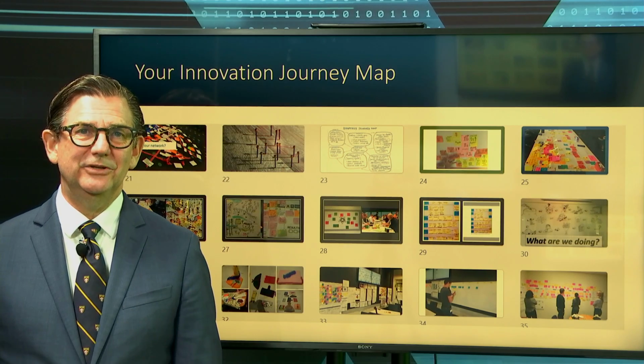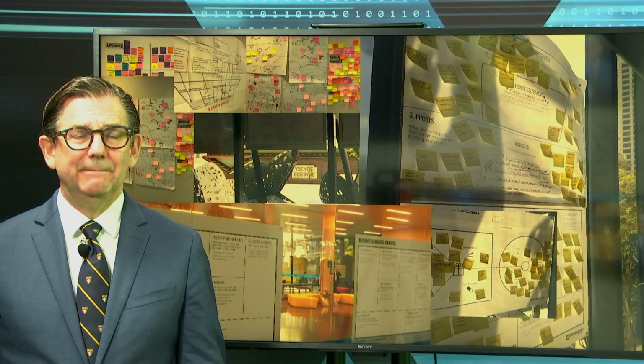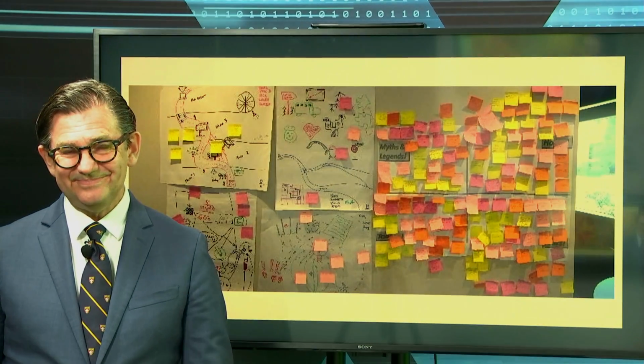Let me talk to you about your innovation journey map. One of the important things about innovation is that it's a collaborative activity, it's a very creative activity, and we know very well that if it's interactive and it's visual, and often if it's actually analog, it adds to the power and outcome possibilities of the process.